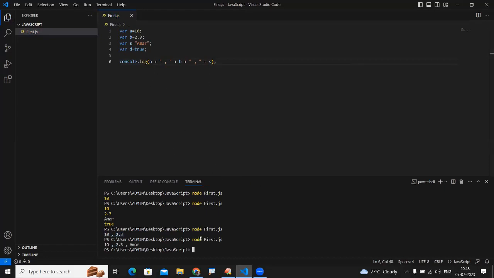When you run this, look at this. 10, 2.3, AMA. Same concatenation we can do. Sir, it seems to be difficult. Of course, this is the oldest one. And recently they have given it like this.